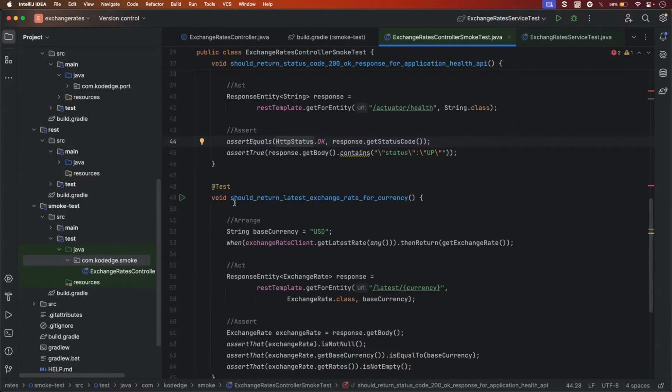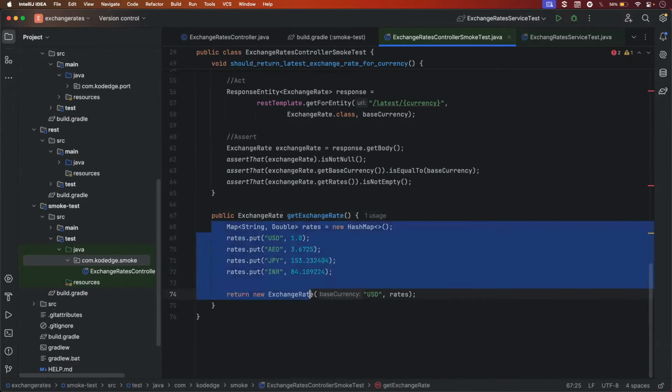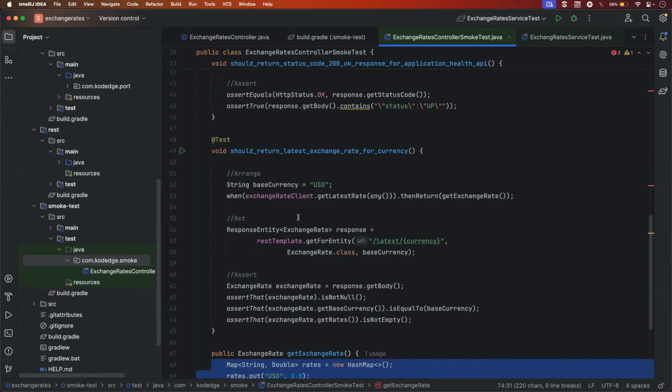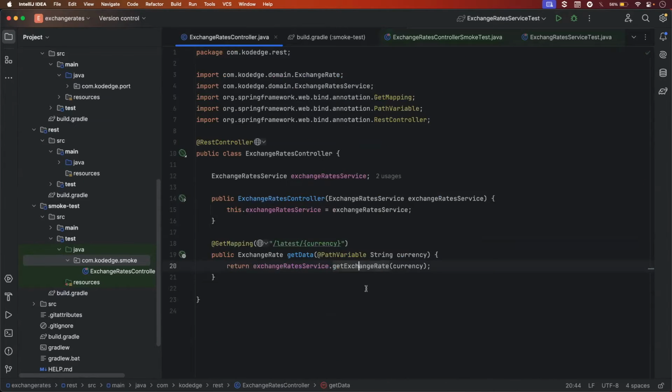Next test is for getting the latest exchange rate for the currency. So what I want to do, I want to convert this base currency, and I'm just mocking the get latest rate API. Okay, so it will return this response. Then here I am calling our API, that is latest slash currency, that we have defined in the controller. So in the test, we are calling this API.